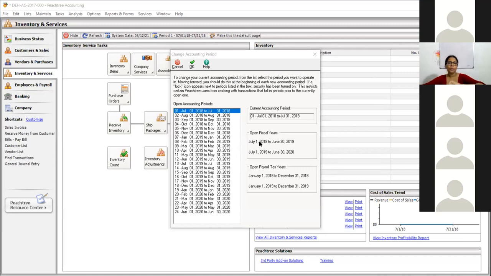Can you see? Now you can see current fiscal year, open fiscal year, current accounting period. Now I selected this one, but if you want to enter the transaction, now we are introducing the Peachtree package for month of March, no? See, 2019, 1st of March 2019 to 31st March 2019. You can click this one. See, now the current accounting period is the 9th period, 1st of March to 31st March. We are in that period, no?